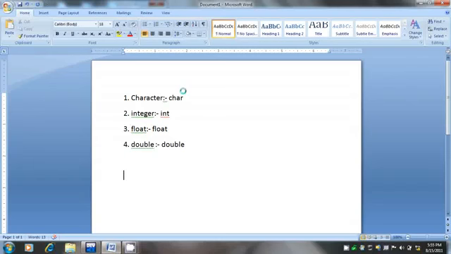Now coming to operators. There are basically three types of operators in C language. First one is arithmetic operators. Second one is logical operators, and the last one is increment, decrement operators.